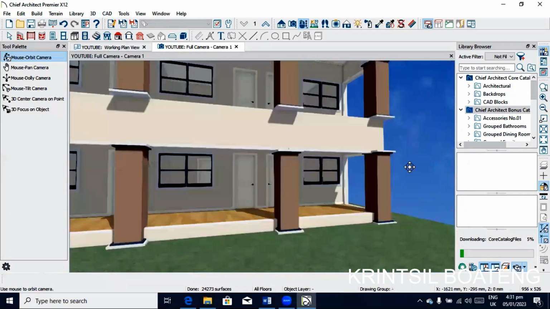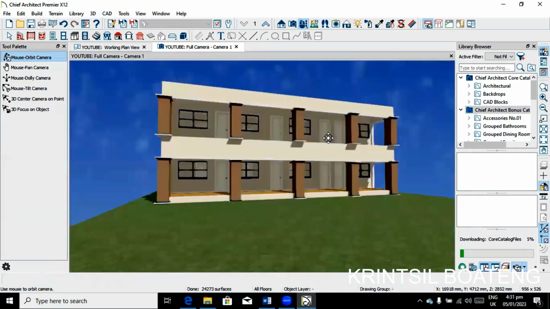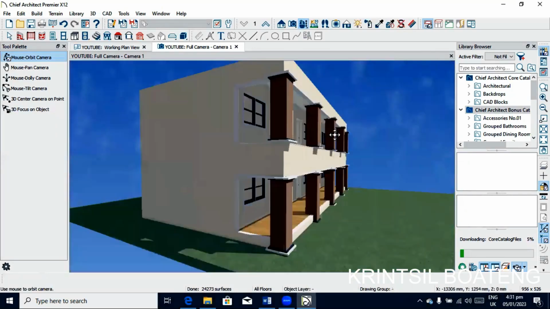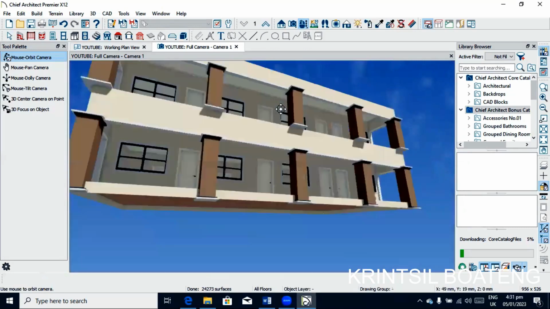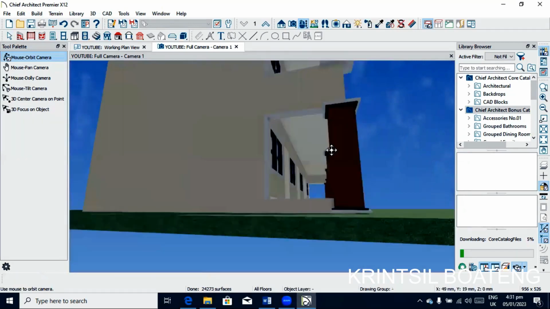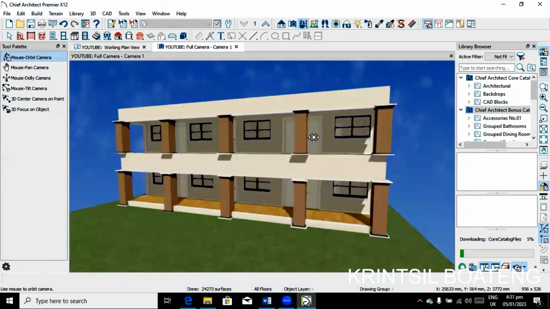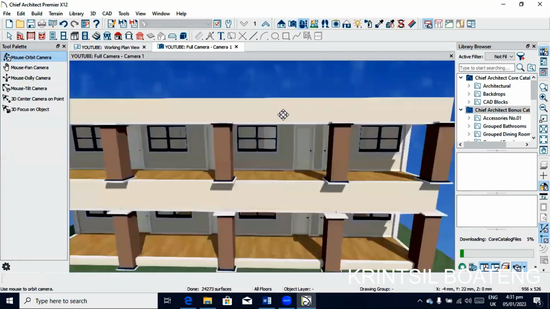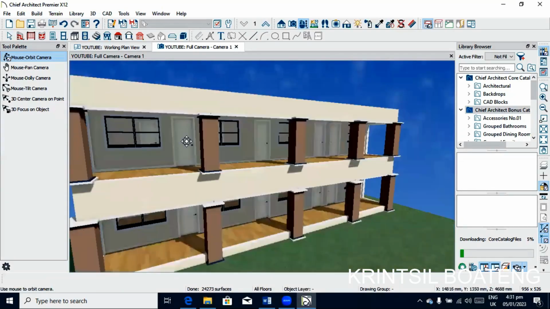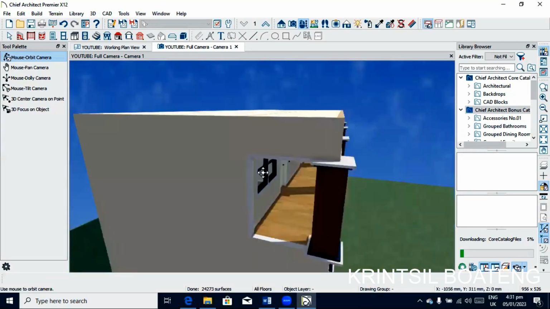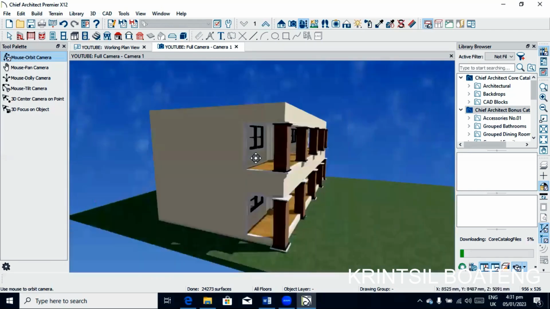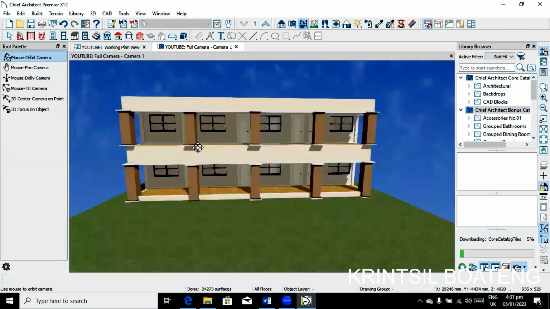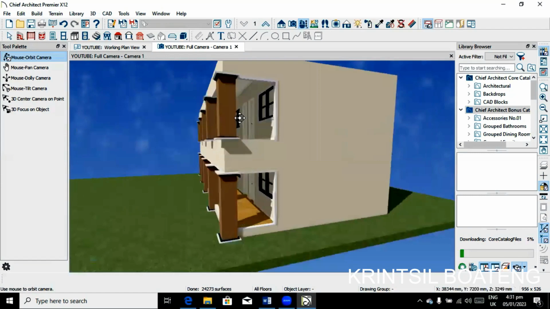So you can see that we have our second floor here. Oh no, this is our first floor rather. But in the software, that is level 2. But this is our first floor. We've created our first floor. So now we have our first floor here.